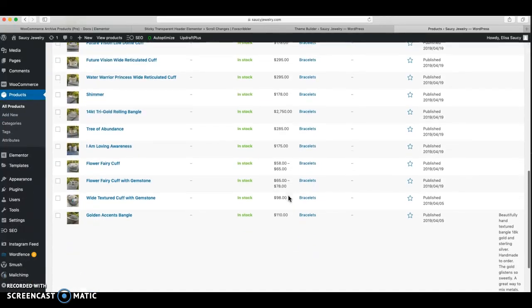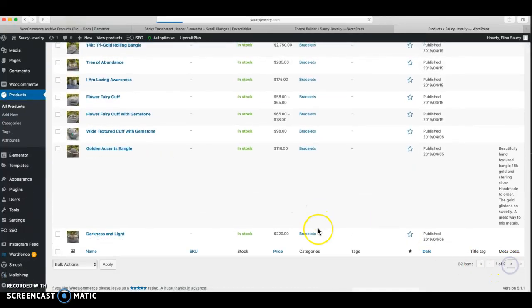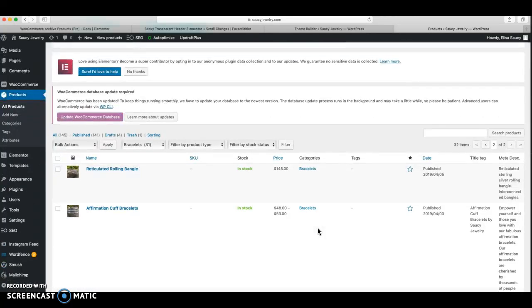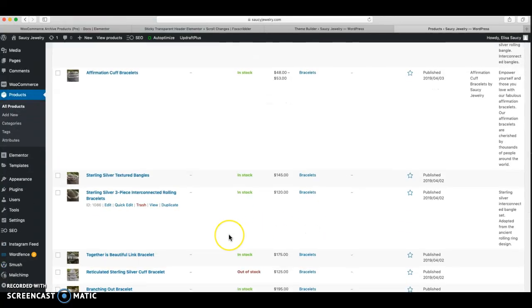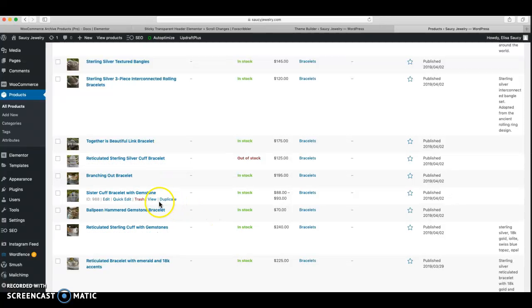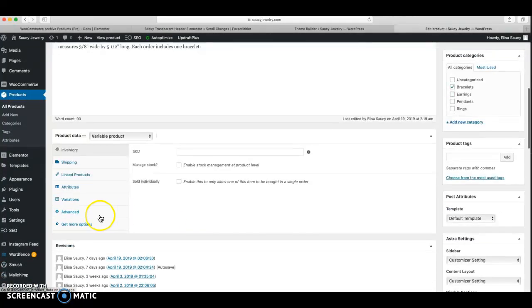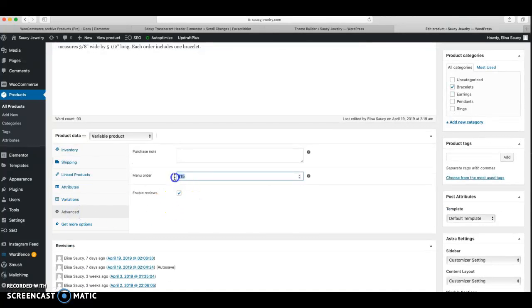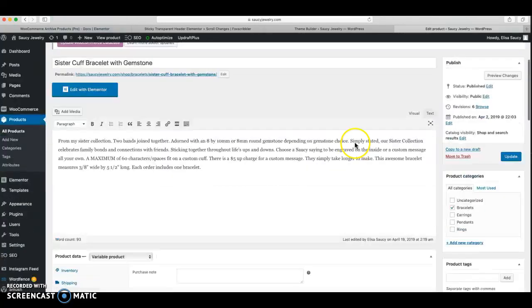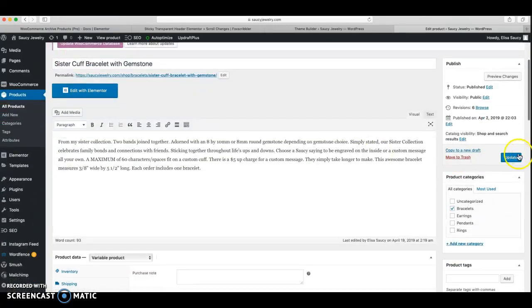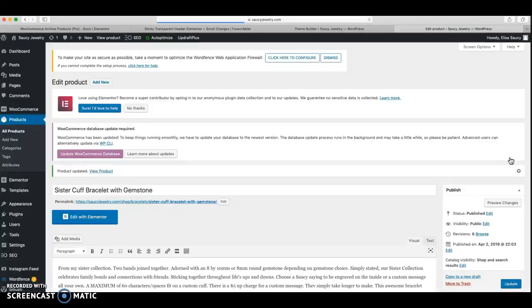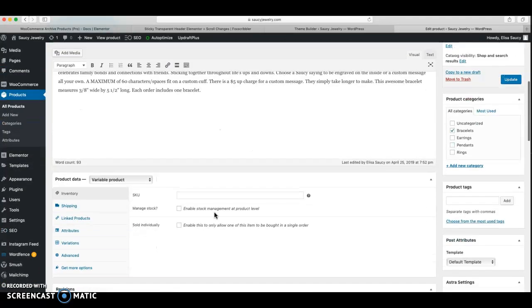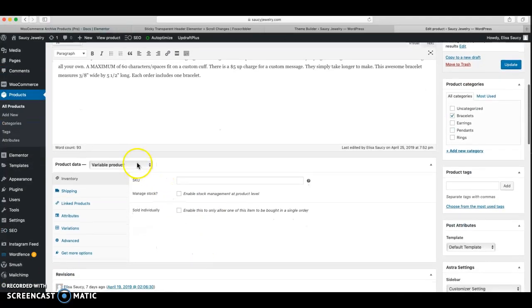And then we were on page 2, jump back over to page 2, and we're going, where are you? Sister cuff bracelet with a gemstone. We're going to edit that, and we're going to put this guy advanced in position number 8, and go ahead and update that. So that's, again, the second way to do that when you don't have everything on the same page. And as long as we're right here, I'll show you what's going on with pricing.